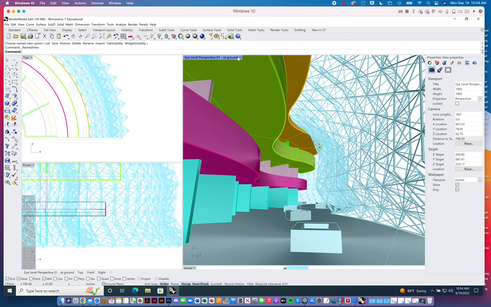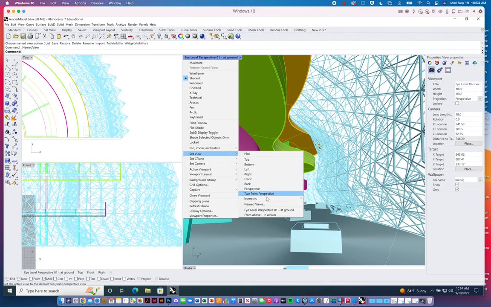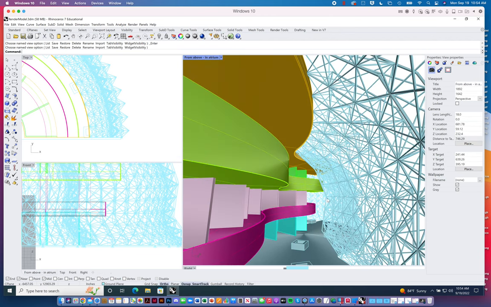Let's see. Set view from above, right? From up higher. This would be like if I'm on a scissor lift or something looking down across the atrium. I don't recommend doing this because it looks really odd. First of all, the bottom's cut off. And you wouldn't be in a helicopter in a two-story or three-story space. It just doesn't make any sense.